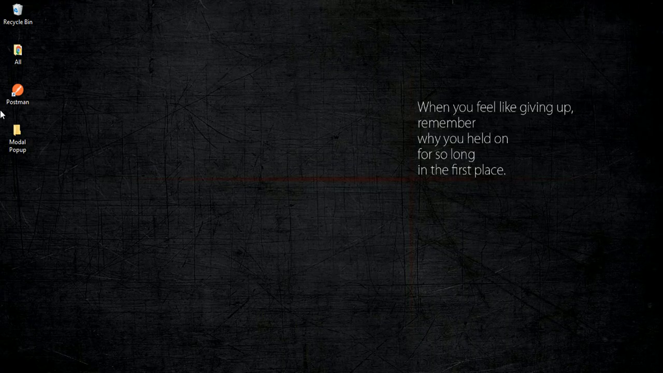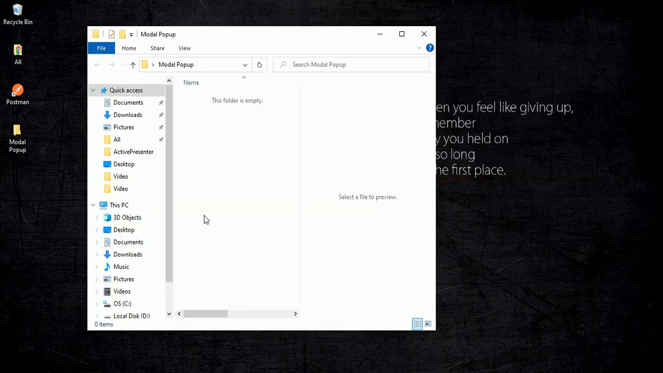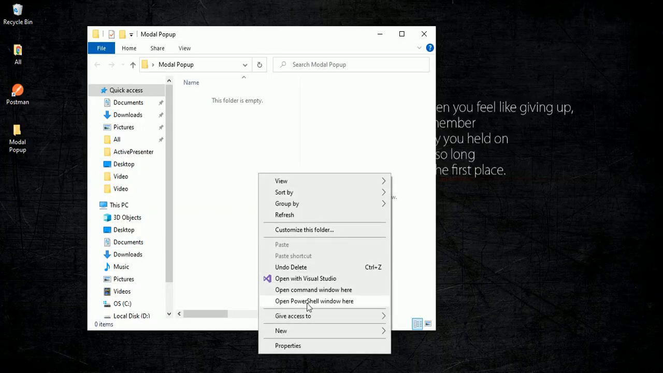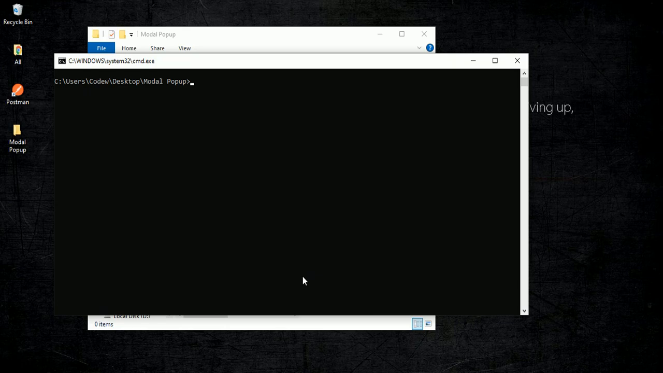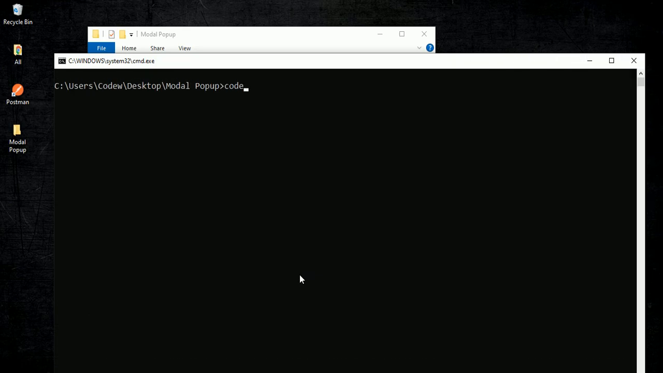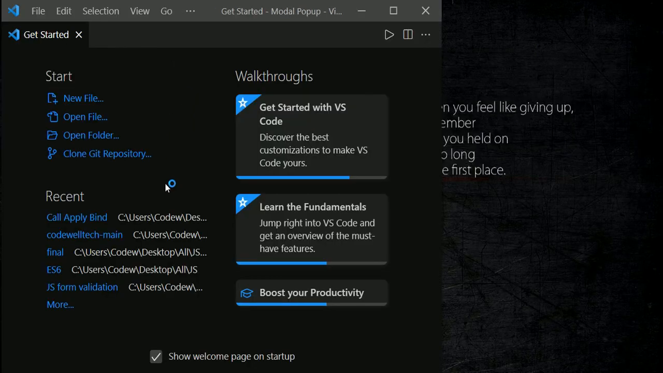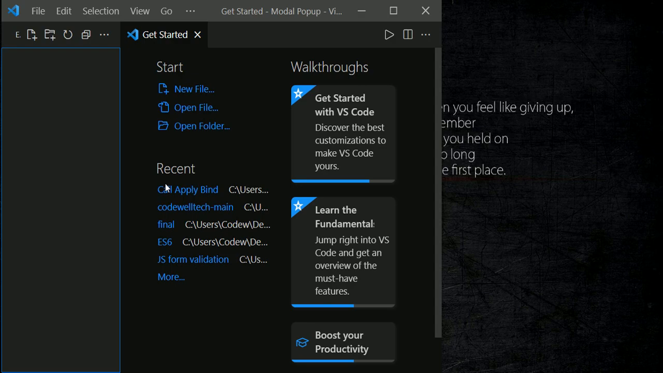I have a folder called modal pop-up on my desktop. Open it, shift right click, open command window here and just write code space start and launch Visual Studio Code. So now we have Visual Studio Code. Press Ctrl Shift E for the Explorer.